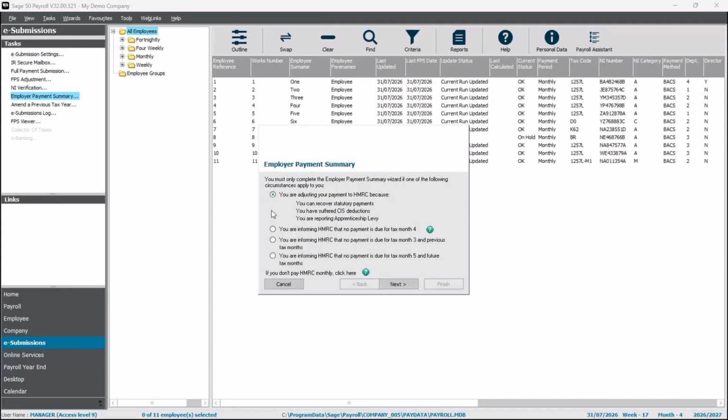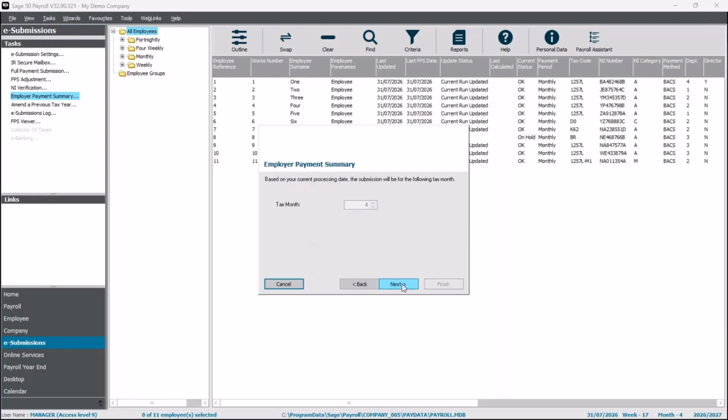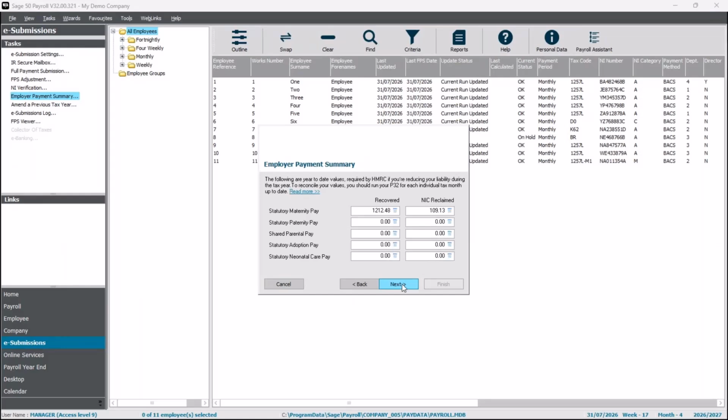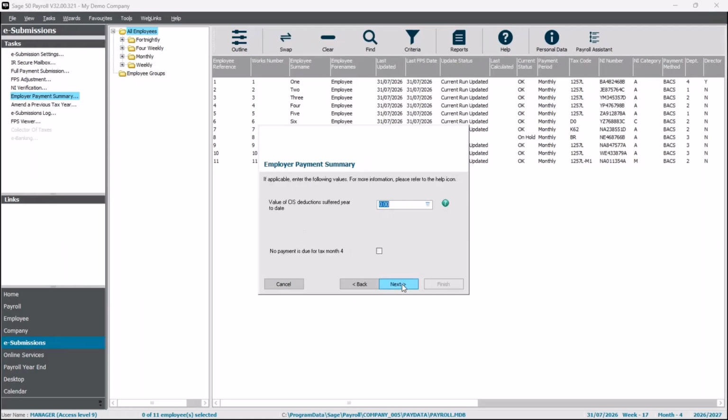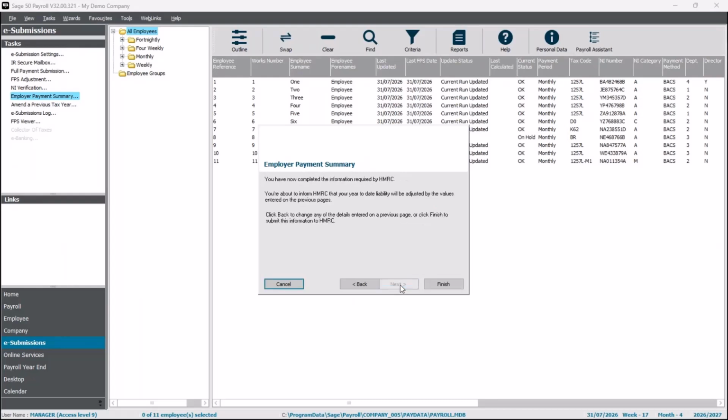And then with this one, you just complete the wizard to explain why you're sending one. So I'm sending one because I recovered statutory payments. It'll confirm the tax month, and it will then show you the recovery amounts for the tax year to date. So these are always cumulative figures. I can then manually enter CIS deduction suffered where applicable, and it will calculate for you any apprenticeship levy that was due. So I don't have apprenticeship levy in this example.